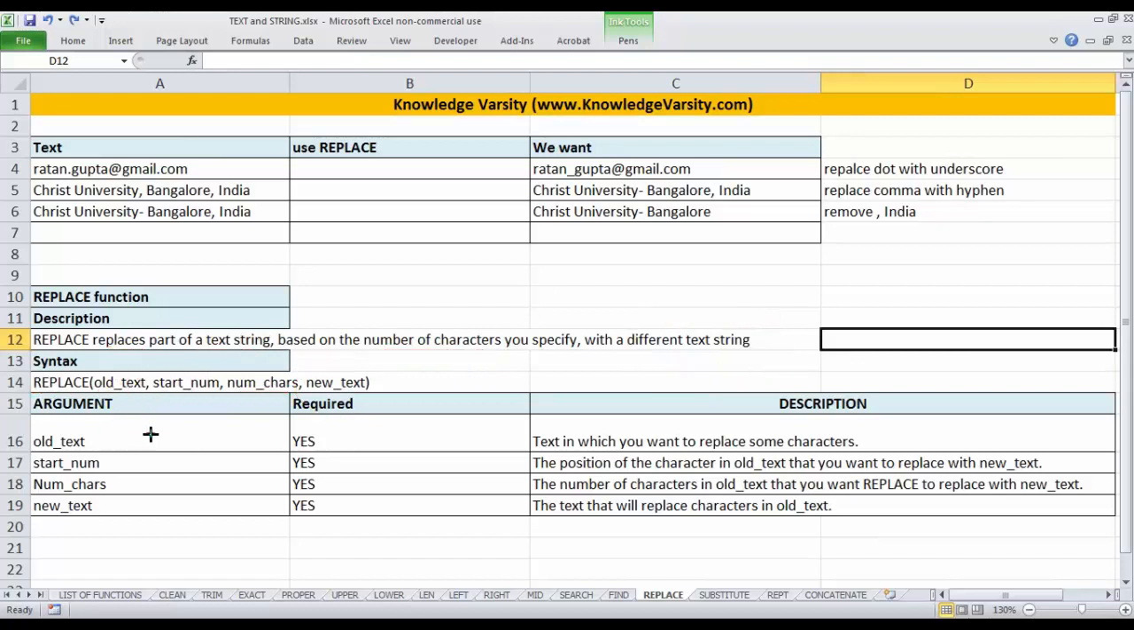Old text is the text in which you want to manipulate. Let's take an example: the text is ratan.gupta@gmail.com, my email ID. I don't want this dot; I want this dot to be replaced with an underscore. How can I do it? I am manipulating this string, so instead of the dot I want an underscore.